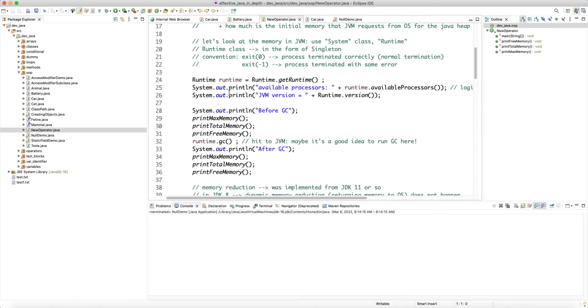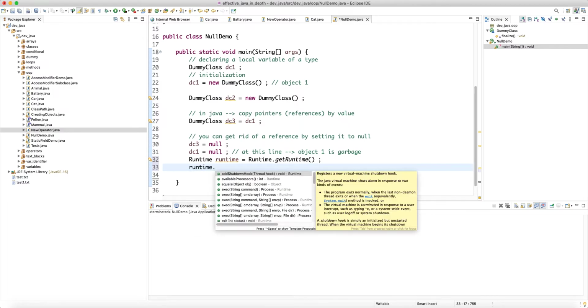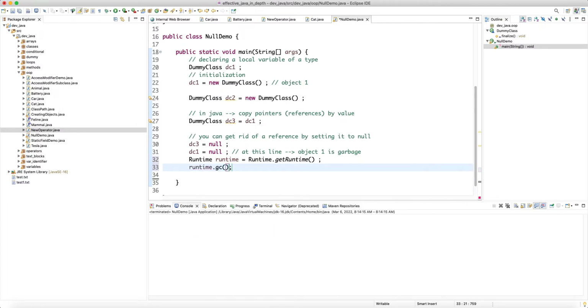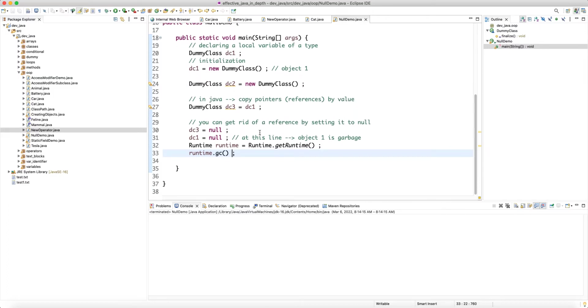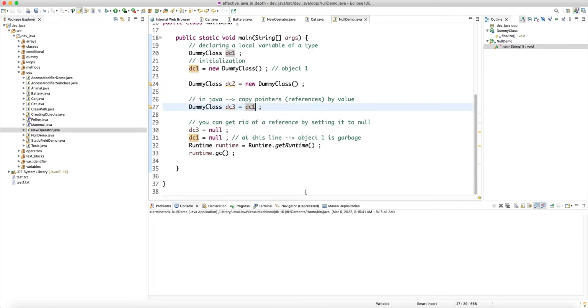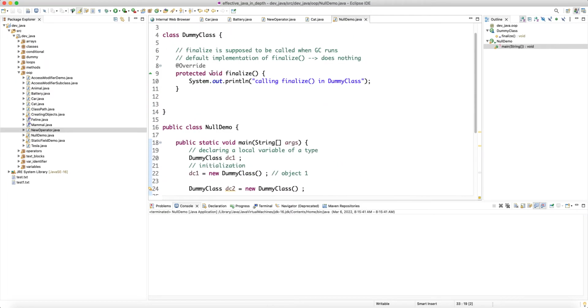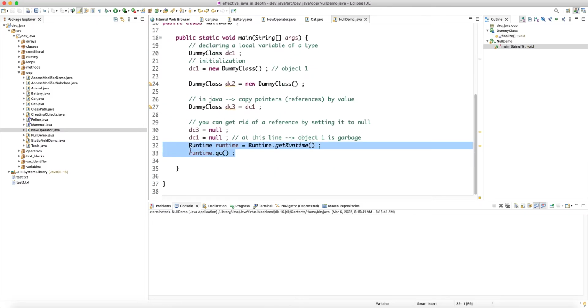And what we can do, and we saw that before in, I believe, the new operator class, is that you can explicitly call the GC, right? Runtime GC. So we saw that the Runtime class is a singleton class, okay? And then we say runtime.gc. So we are explicitly asking the JVM to run a GC, and let's see what happens. Nothing happened, right? We ran the GC, but the finalize apparently was not called.